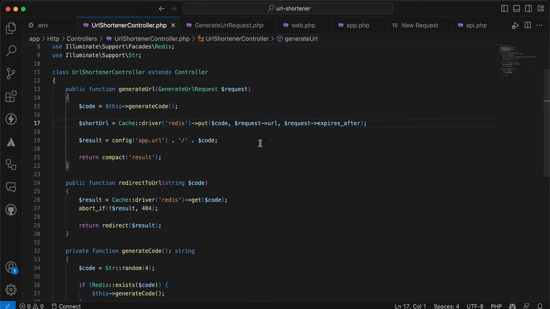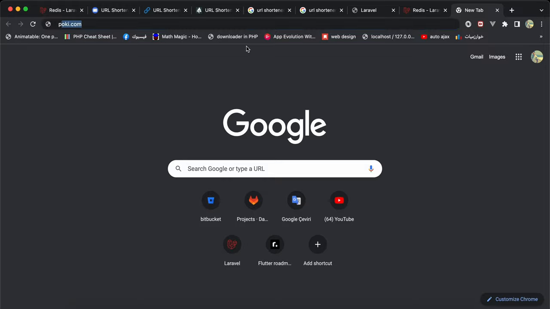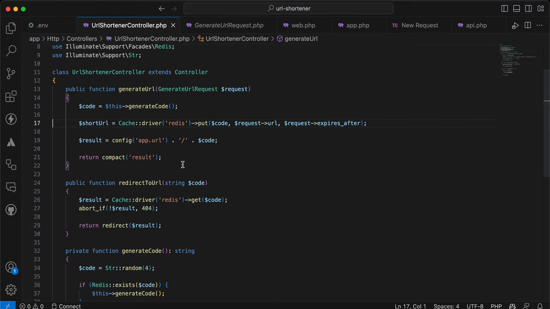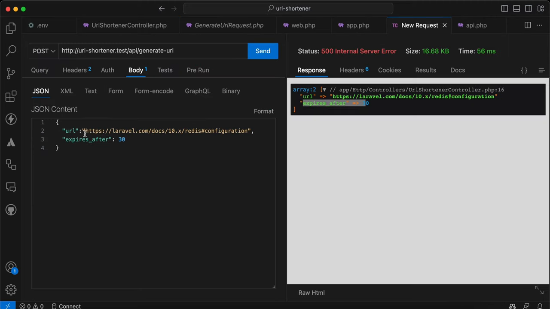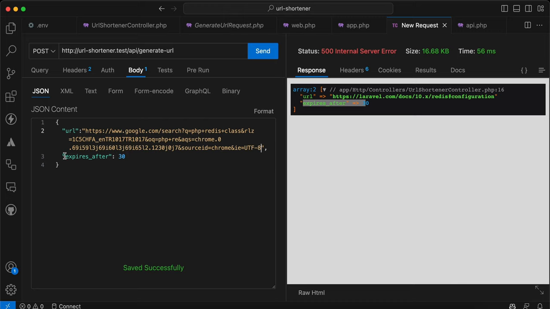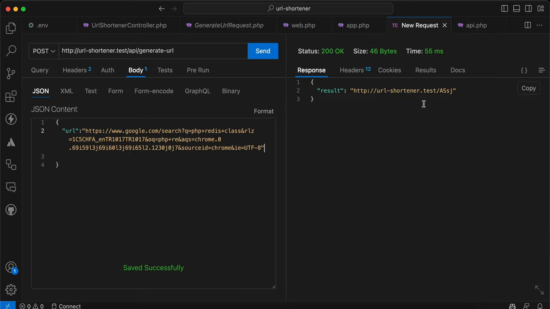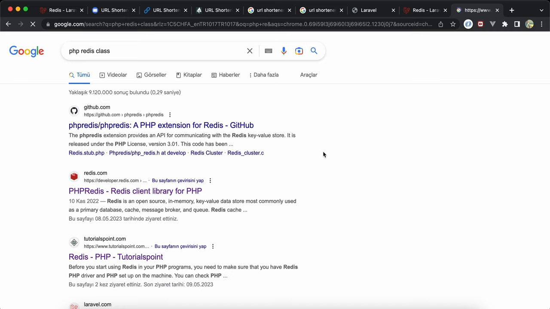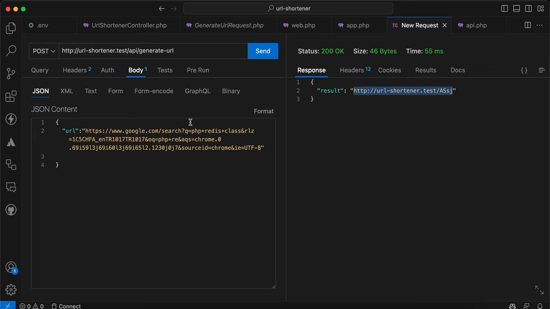Let's try it with another URL. For example, go to Google and write anything, like PHP Redis class, for example. Let's take this long URL, right? And here in our request, I will replace this here and send, and I don't want it to be expired. Send the request, as you can see, copy the URL. Here is the page where we put our URL here. The same result. Here's a quick simple application without using any relational database.